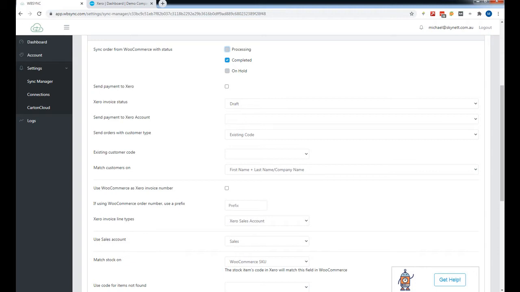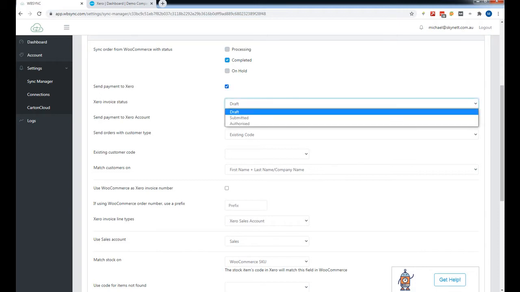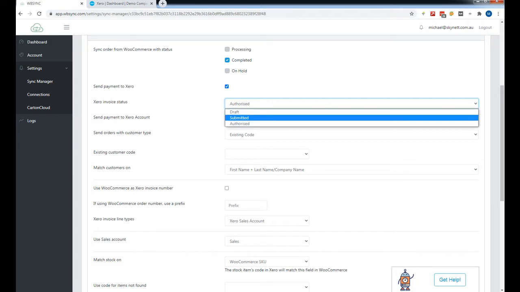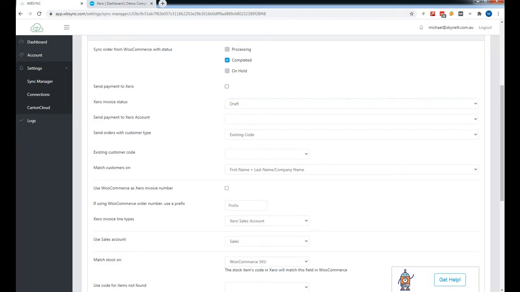We can then also choose to send a payment through into Xero. This means that you don't have to manually enter this in, and it just comes in and you can reconcile that nice and easily. If I do tick that on, I do have to have the authorized invoice status. That's a requirement for Xero. So that means the invoice will go through with a payment attached to it, but it will be authorized. If you do want to use draft or submitted, you will have to not send the payments through and do that manually. So the choice is yours on that one.